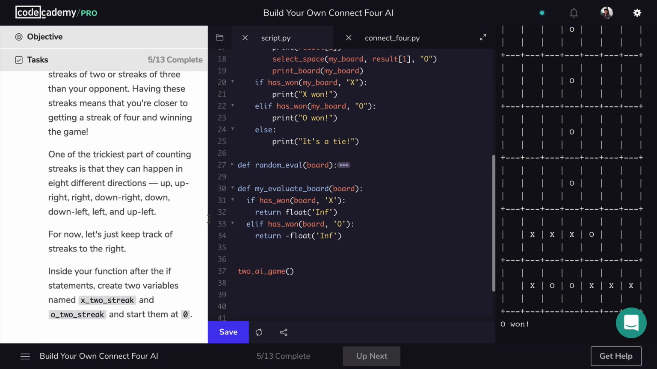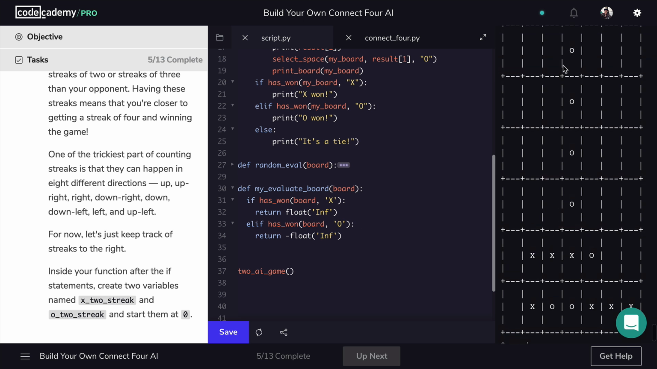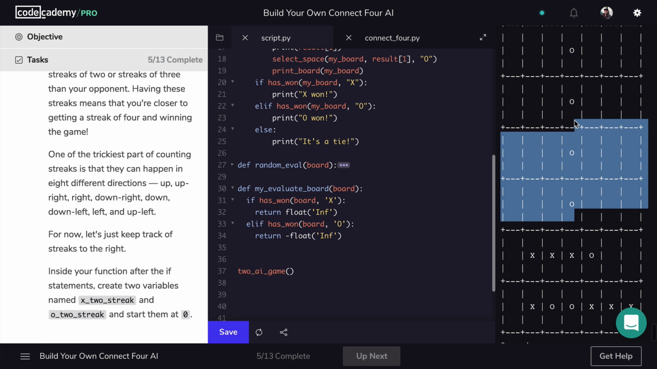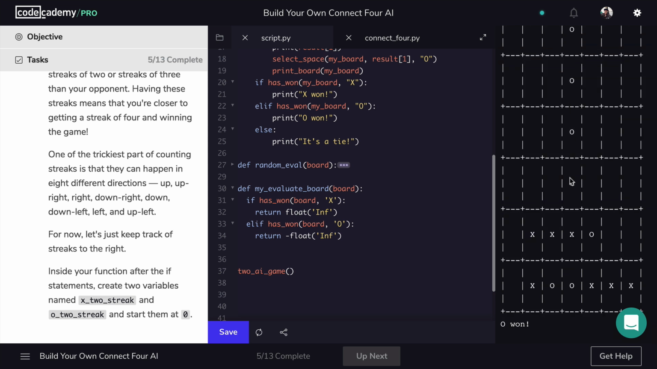So the whole idea is if you're trying to win a game of Connect 4, you can have streaks in multiple directions, right? So you could have, in the case over here of this board, a streak going vertically. You could have a streak going diagonally in all 4 directions or going side to side. So there's 8 possible directions that you could have streaks, which means there's 8 possible directions you have to look in to see if there are streaks. But for now, we're just going to keep our streaks to the right. So our algorithm is only going to be able to figure out if someone has a streak going from left to right.